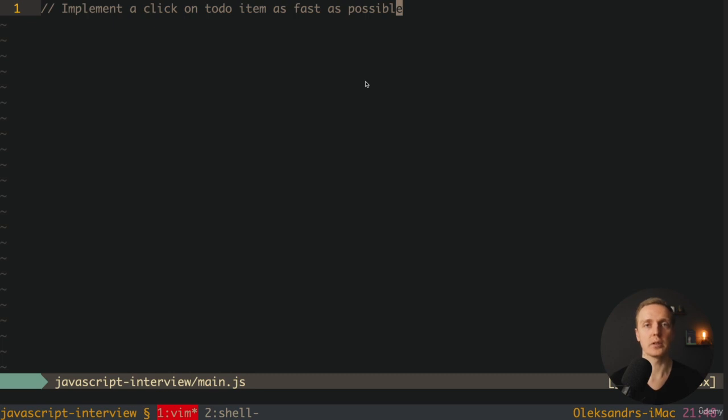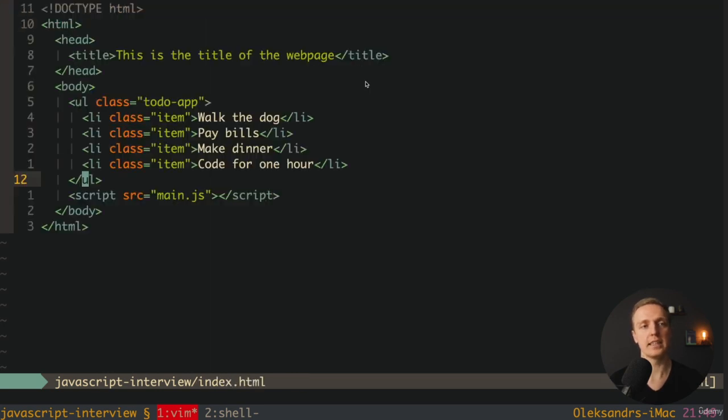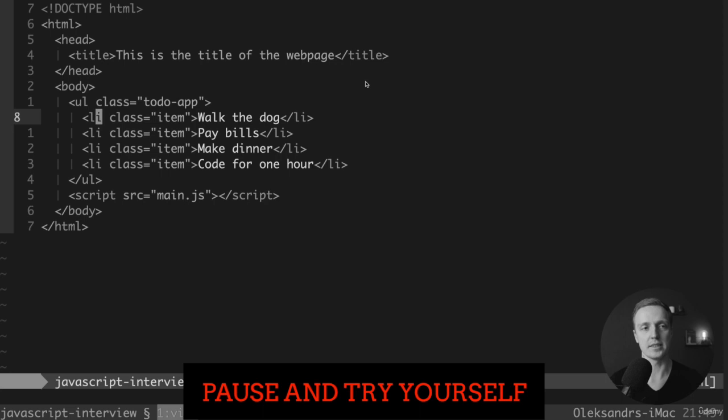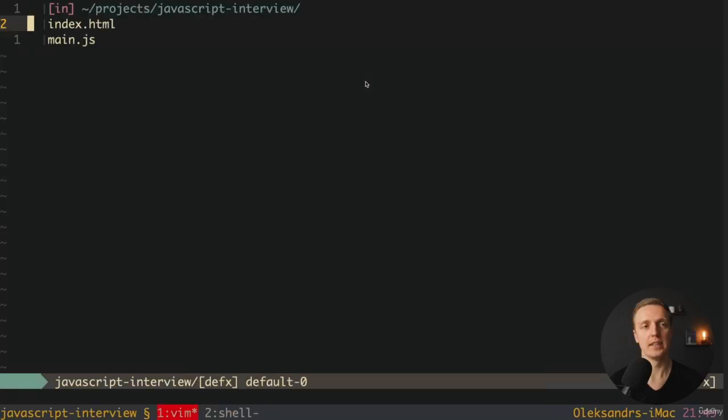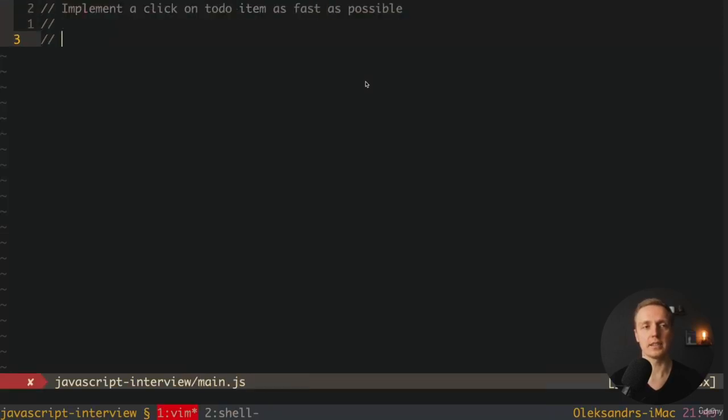You might also get a question like this: implement a click on to-do item as fast as possible. As you can see here inside index.html, we have such markup. So we have a UL list, and inside we just have li elements. Typically you can solve it differently, and here we have two typical solutions, but one is much better than the other.